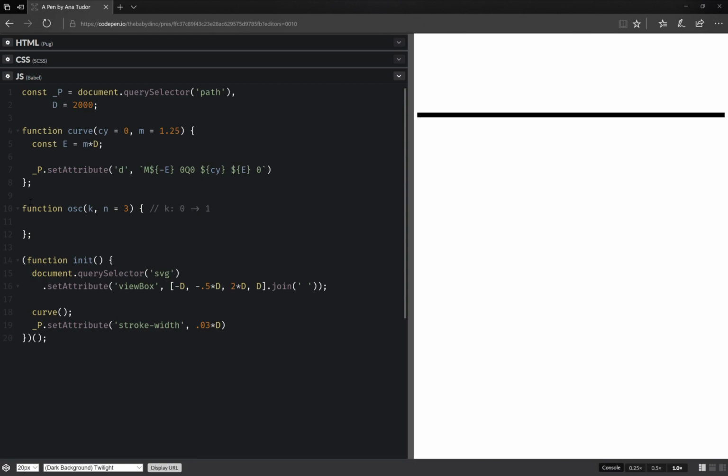Now, I want to have a damped oscillation. So that means that amplitude goes from its normal value to 0. So return for the amplitude, I'm going to do something with 1 minus k, because 1 minus k is going to go from 1 to 0. And then I'm going to multiply this with the actual amplitude.